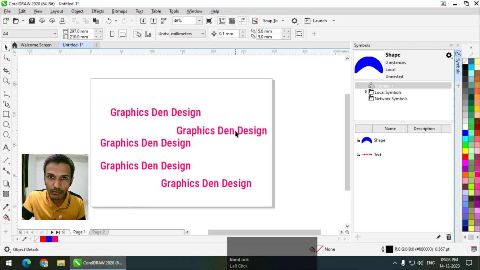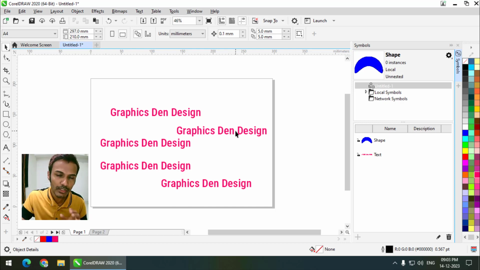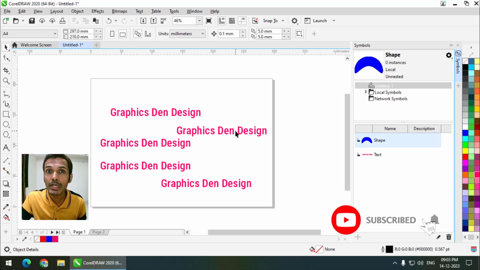So this is why symbols are very useful in CorelDRAW. Many people don't know about this feature, but this is a very important feature if you are doing complex work like diagrams. So you can use this and it will be very useful. Just remember, first we need to convert it into a symbol and then we need to copy it.